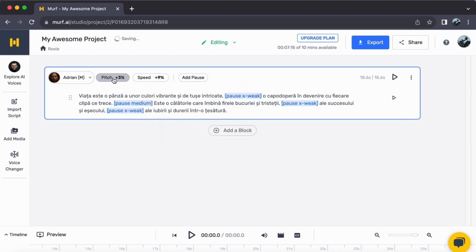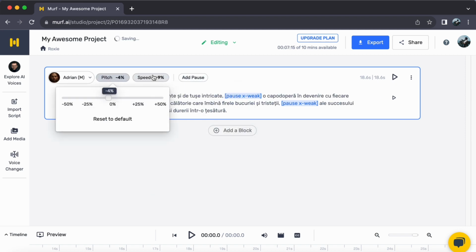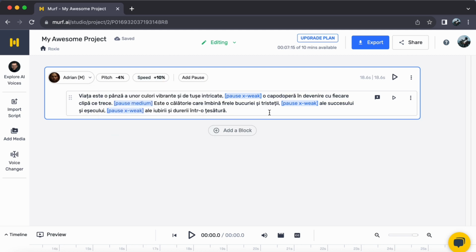Step 4. Experience the transformation. Eager to hear your Romanian text come alive? A simple click on Generate Audio conjures the magic. With just a few clicks, you have turned text into captivating Romanian speech, all thanks to the enchantment of Murf AI.